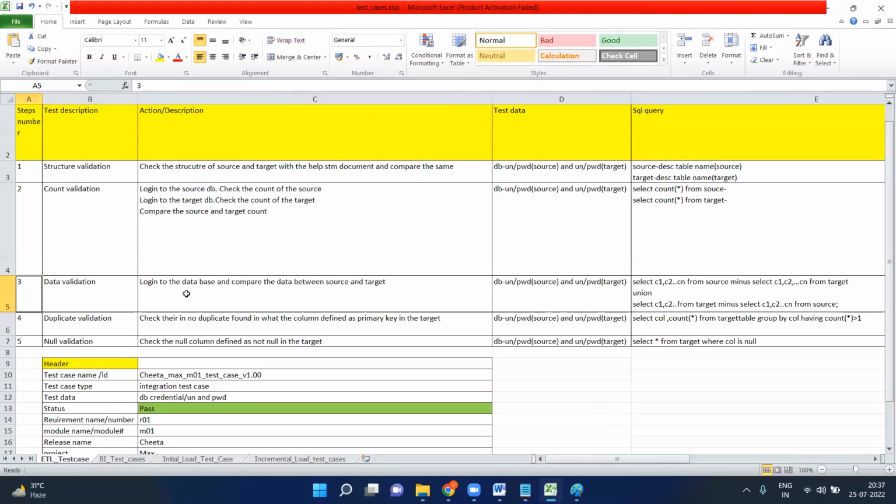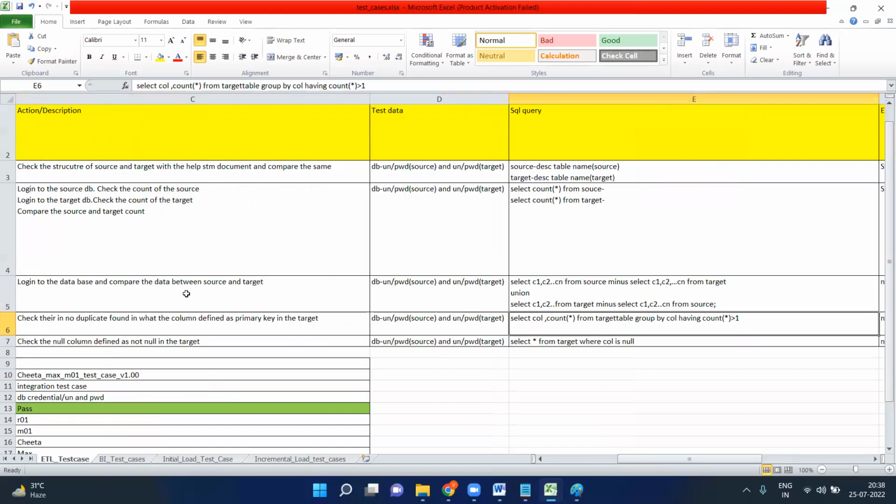Fine. Next is duplicate validation. There is no duplicate found in the column defined as primary key in the target. Yes or no, guys? Yes. Duplicate validation: there is no duplicate found in the column defined as primary key in the target. We'll have to write the query: select column, count star from target table group by column having count star greater than 1. It should not return any duplicate value.